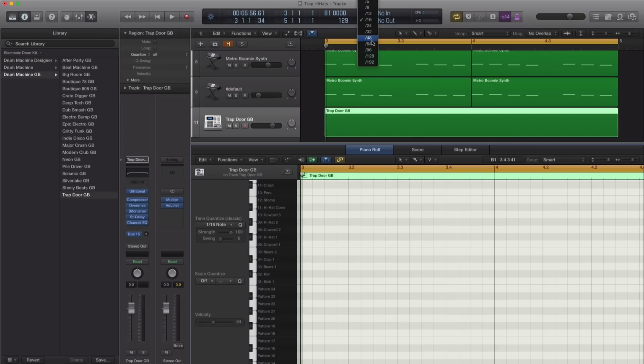If I change it to a triplet, which is also very important to trap music hi-hats, like a 24, you'll see the grid changes, or 48. Any number I change this to, the grid is going to change. And we'll be going back and forth with this a lot when programming hi-hats.